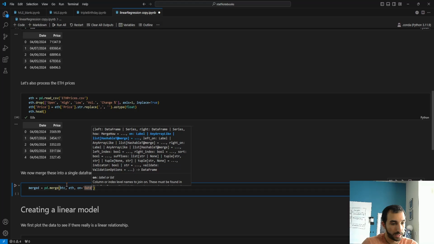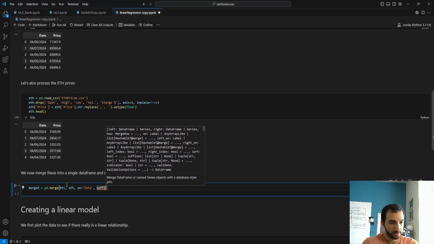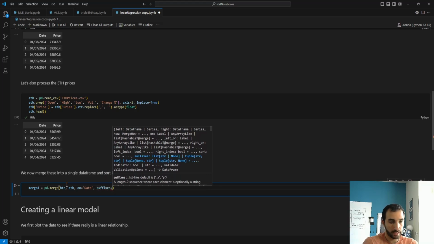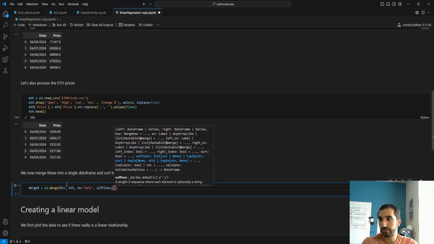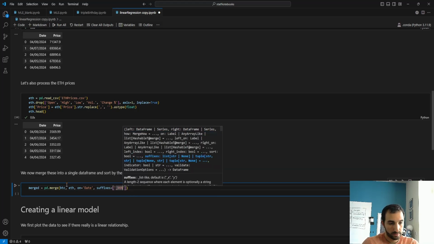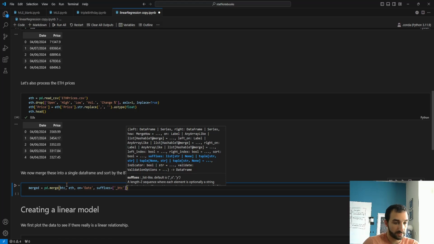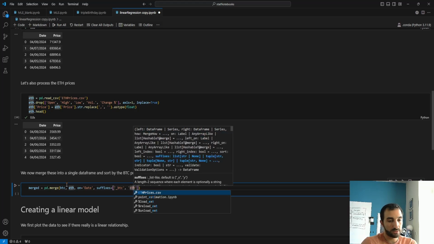And here is a bit of a kicker. I have two columns named price here. So to give them unique identifiers, pandas has an argument called suffixes, and I want to give my first price the BTC suffix and my second price the ETH suffix.